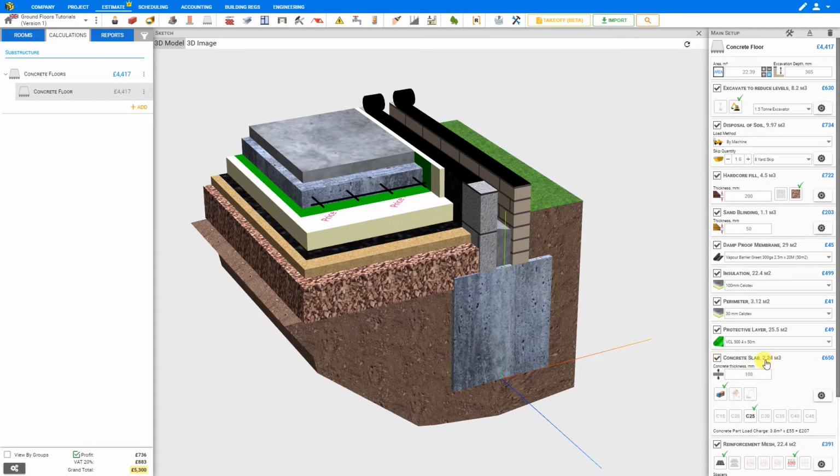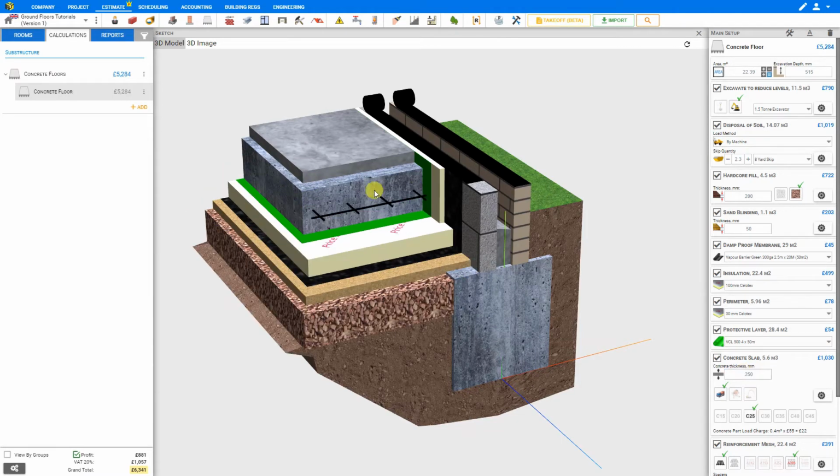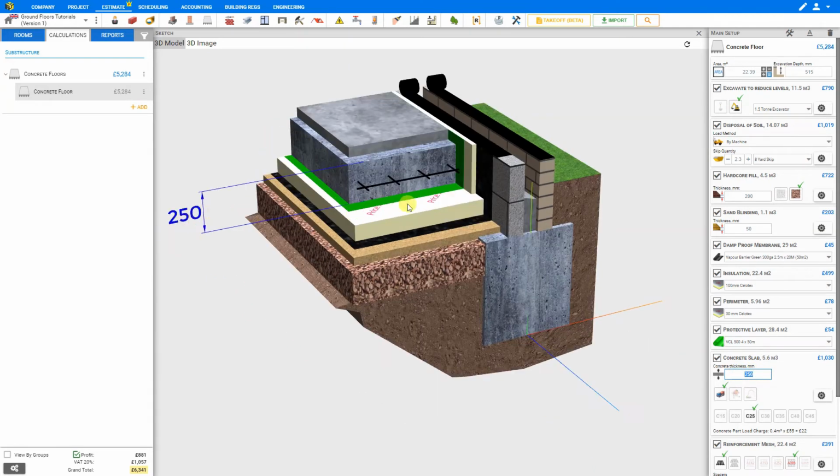And again, PriceJob has calculated the volume required at 2.24 cubic meters. And here we can set the concrete thickness. And we can change this if necessary. Let's change that to 250 millimeters. And again, our sketch updates to show us the new measurement. And while we're clicked in the thickness field, our sketch is updated with indicator arrows to point out the measurement we're adjusting.